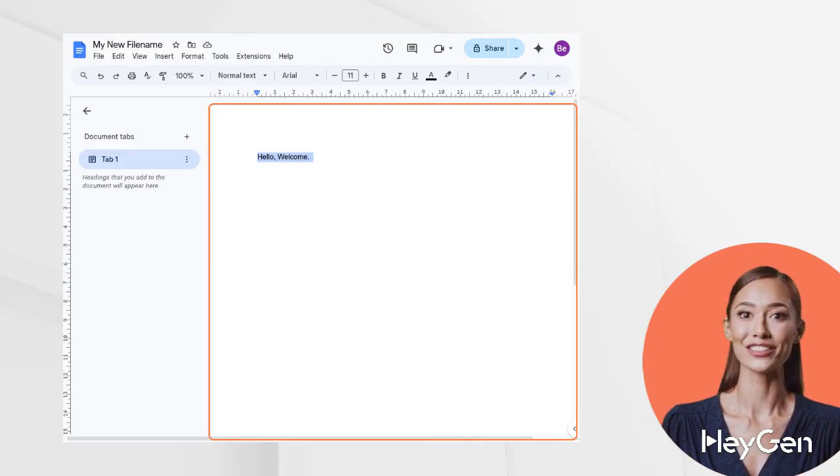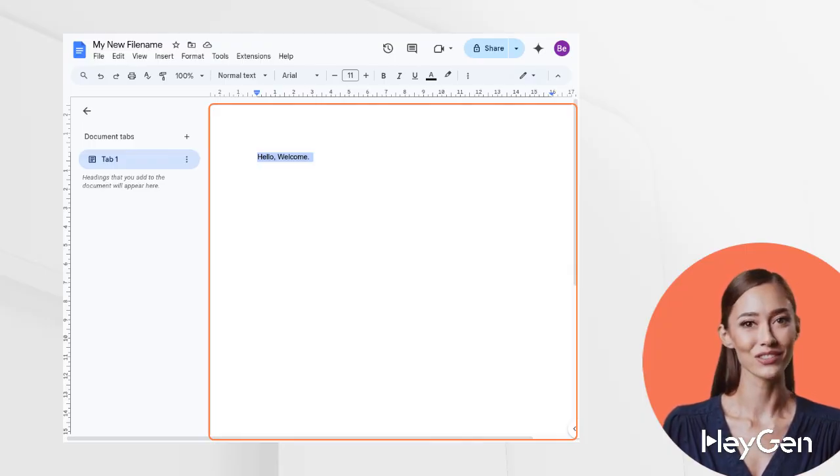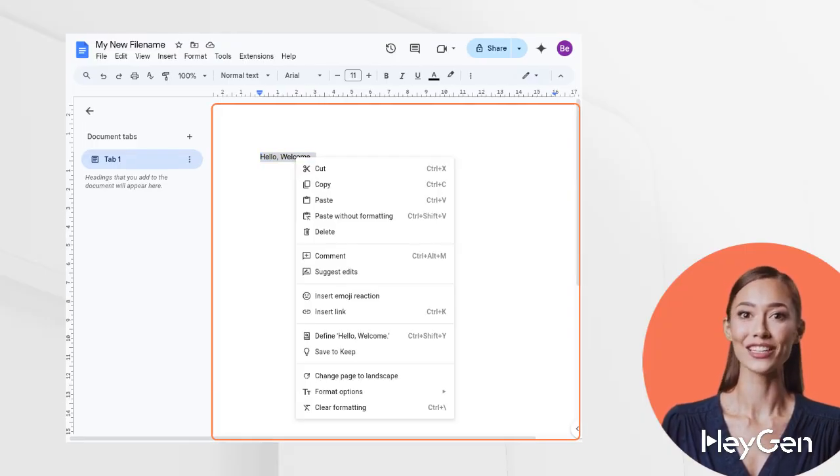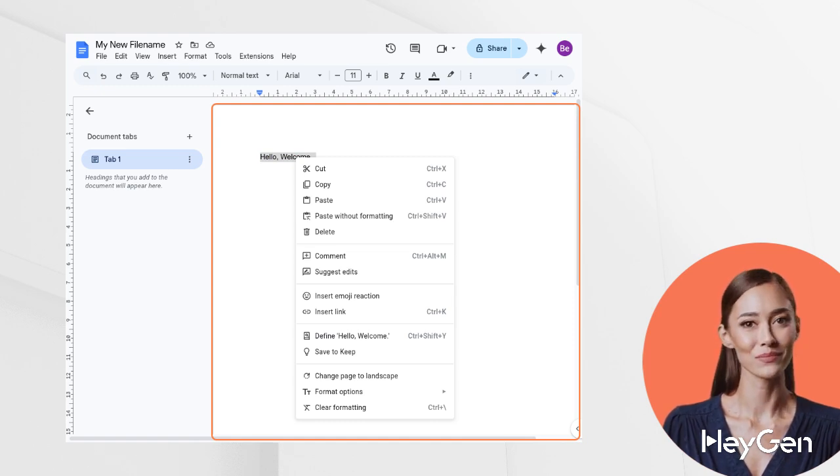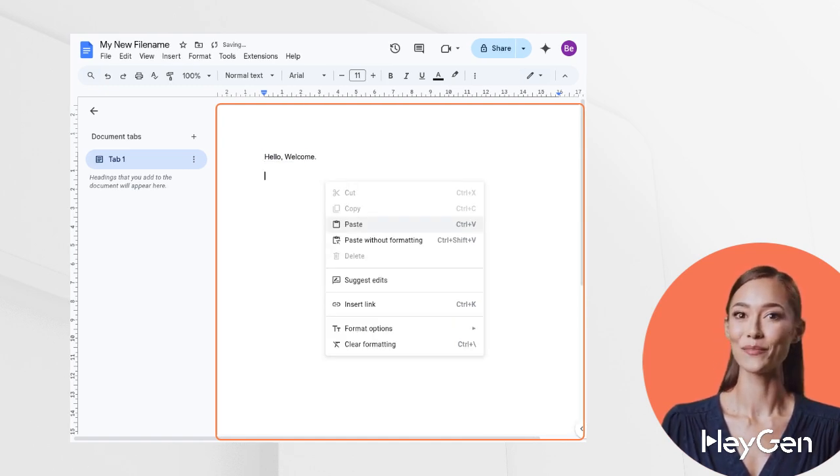Let's copy some text. Select and drag the highlighted element. Right-click and select copy or press Ctrl+C. Let us now paste the text by pressing Ctrl+V or clicking on Paste.